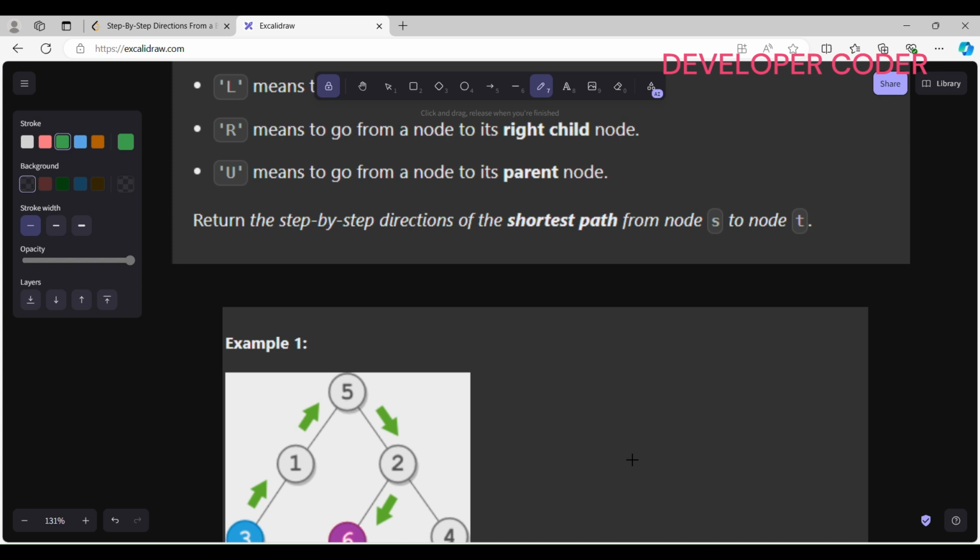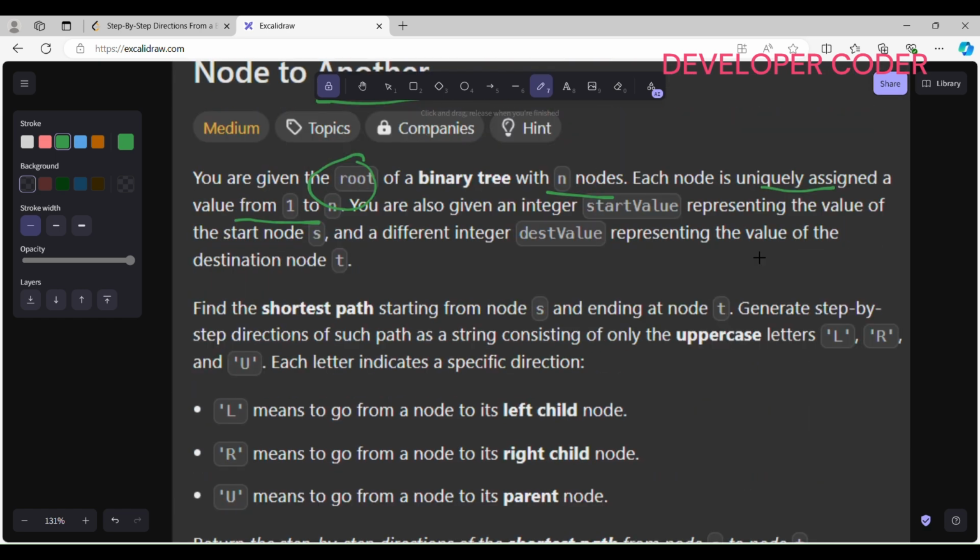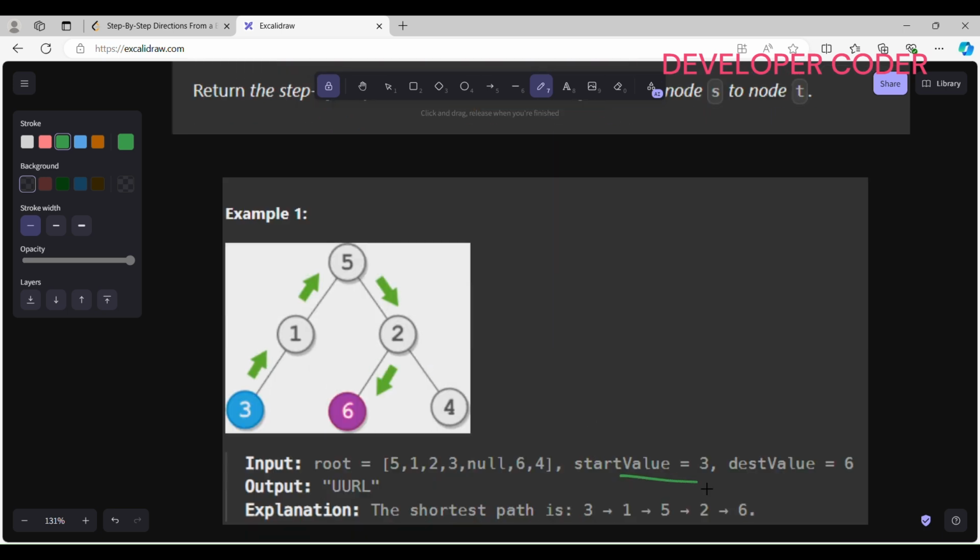So see this example 1. Here in total, how many nodes are there? 1 2 3 4 5 6, total 6 nodes, and see the numbering is 1 to 6, right? And you are also given an integer start value representing the value of start node s, and a different integer destination value representing the value of the destination node t. So start value and destination value are given to us. From 3 I need to move to the 6.